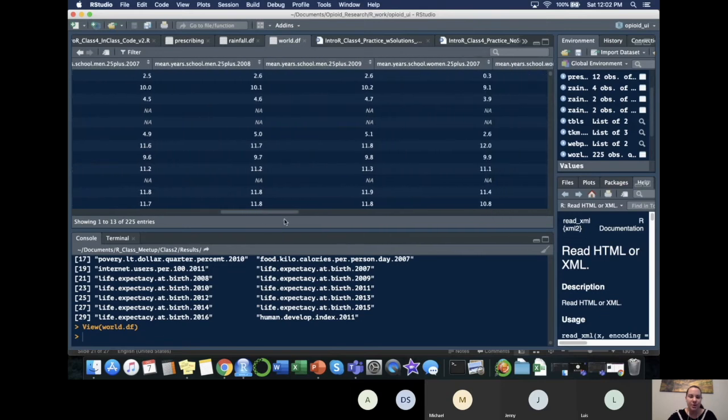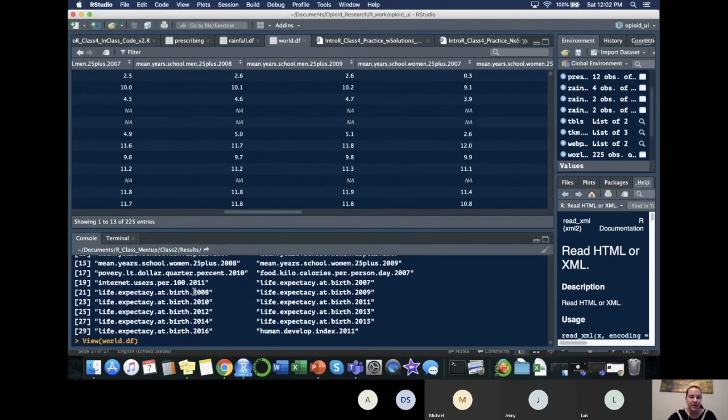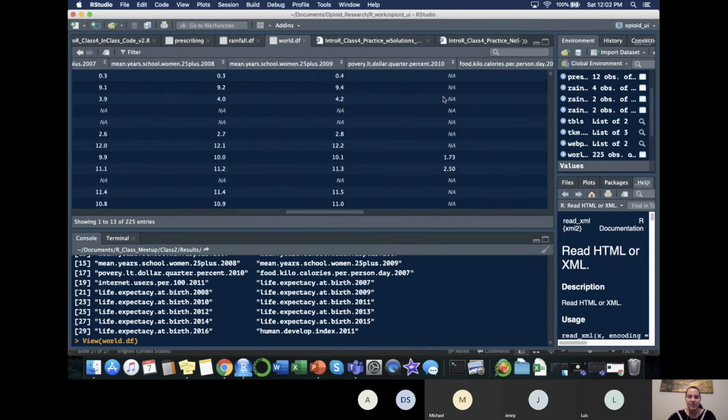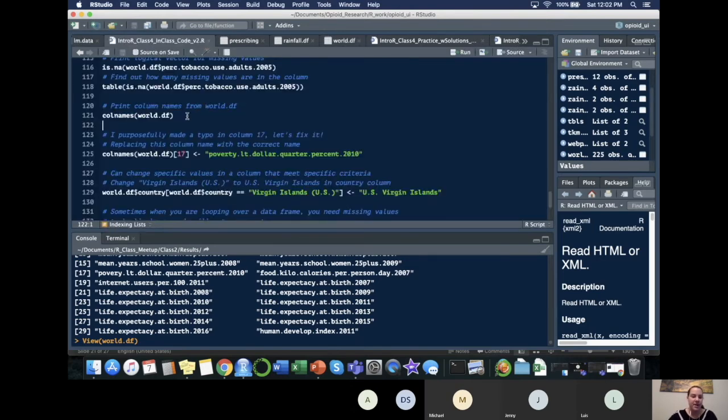And I'm just going to show it in here, and I'm going to show it down here. So you're seeing poverty less than, so on and so forth, in column 17. So we come over here, we're seeing that. This is a typo. So whoever created this made a typo. In this case, me, but it was on purpose to show this.